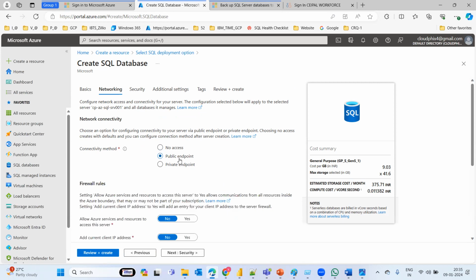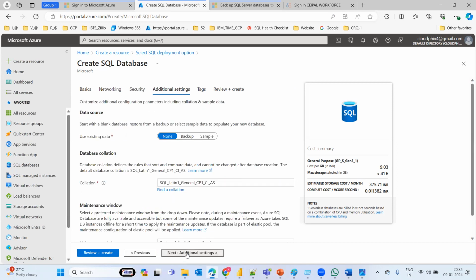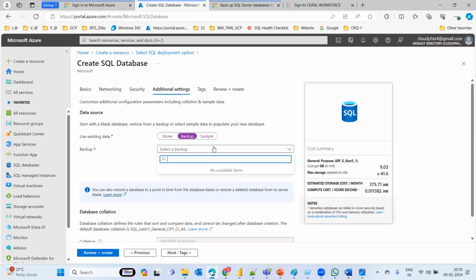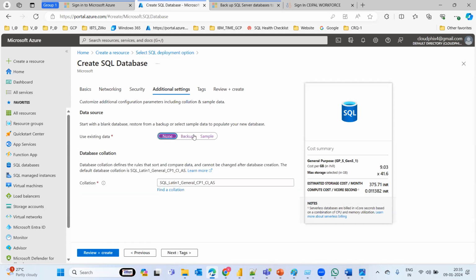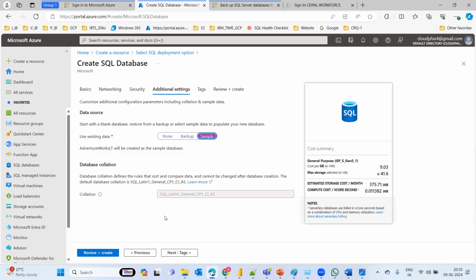If you want to use the public endpoint, you can, so that you can easily connect to your local server through SSMS. Just click on additional settings. If you have any existing backups, you can restore them, or else use None, that is an empty database. You can also use the predefined AdventureWorks backup file, with the AdventureWorks data name. So just click on create.